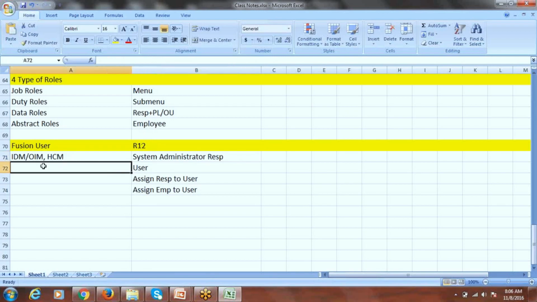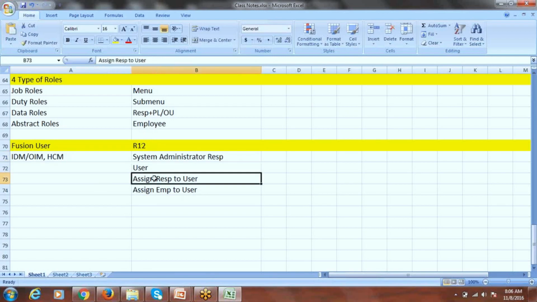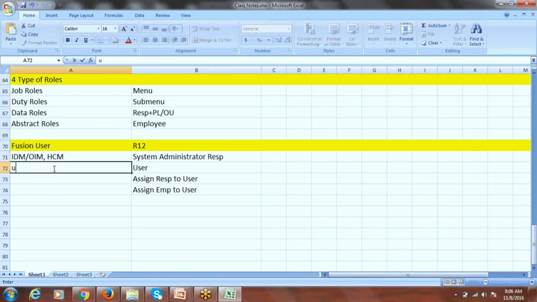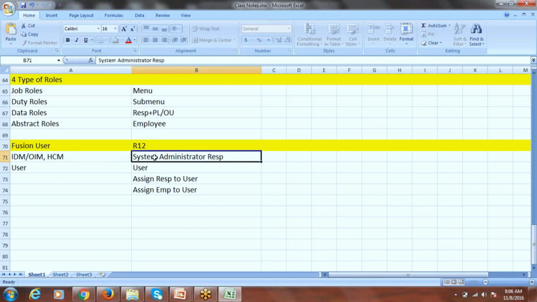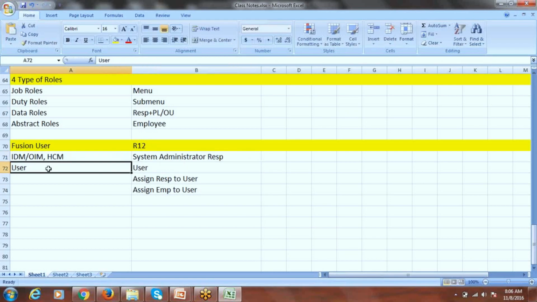Here we'll create the user. Here also we'll create the user. Just comparing, here we'll create the user, and here also we'll create it. It can be created from IDM or HCM. We'll talk about the advantage if you create from HCM, and the disadvantages if you don't create from HCM. Those points we'll also be discussing. R12 from here we'll create, and in Fusion from here we'll create.